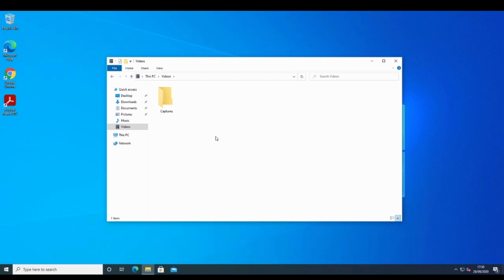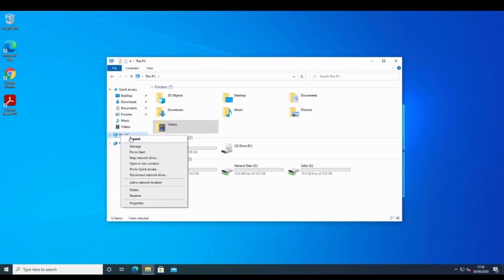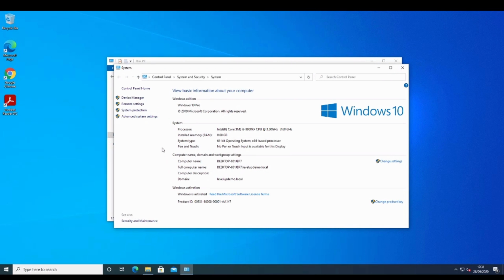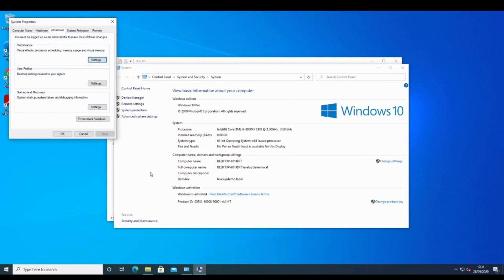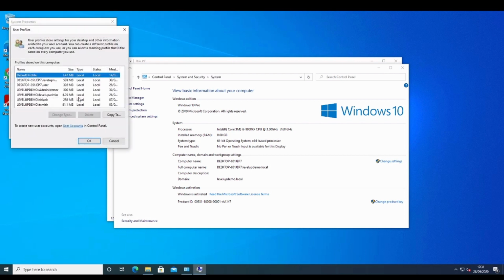Now, how do you go and check your profile? Very simple to see if you want to do this. If you go to This PC, you right click, you go to Properties, then you can go to Advanced System Settings. And here you have it, under the Advanced tab, User Profiles. If you click Settings here, this will load every person's profile that's installed on this particular machine, and it will tell you exactly how much space they're taking.